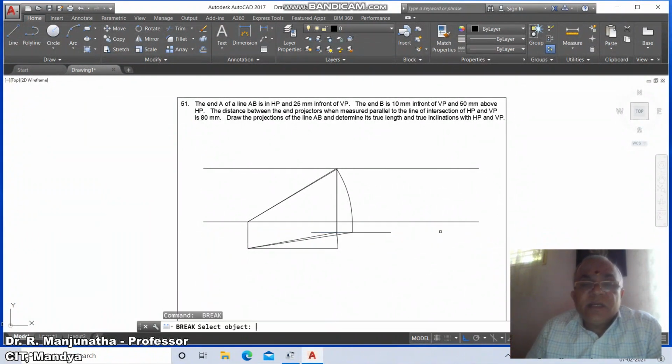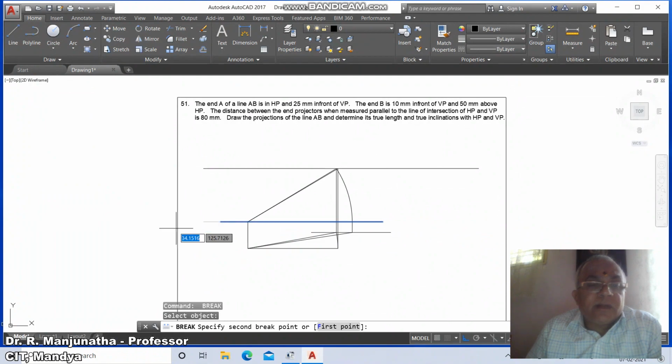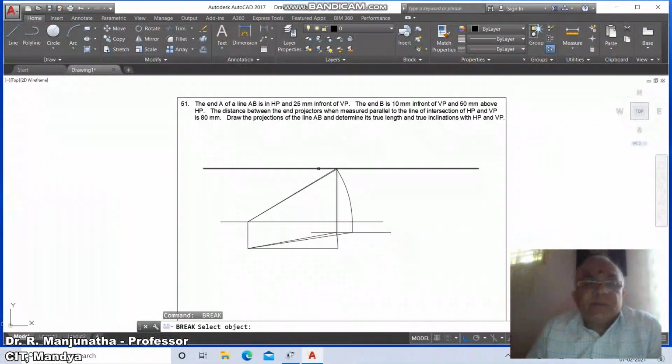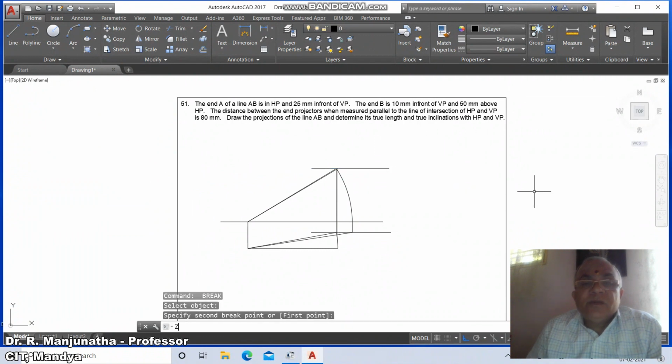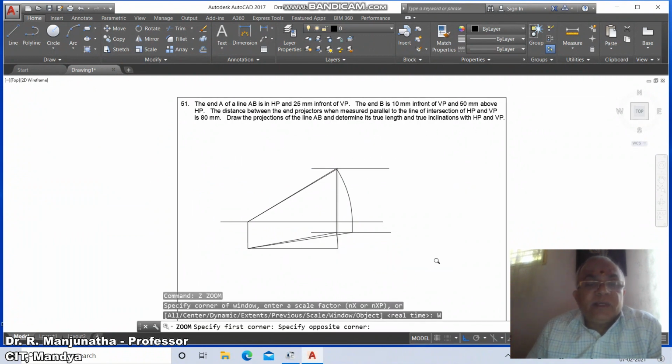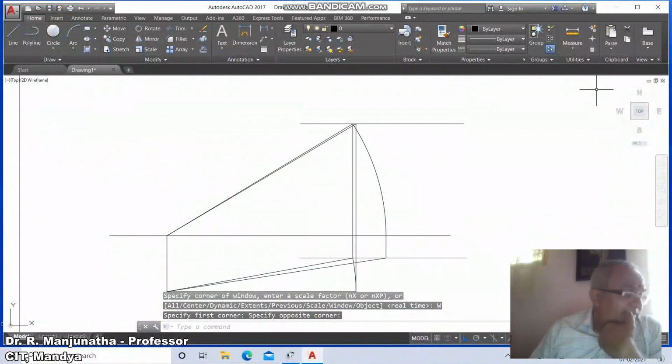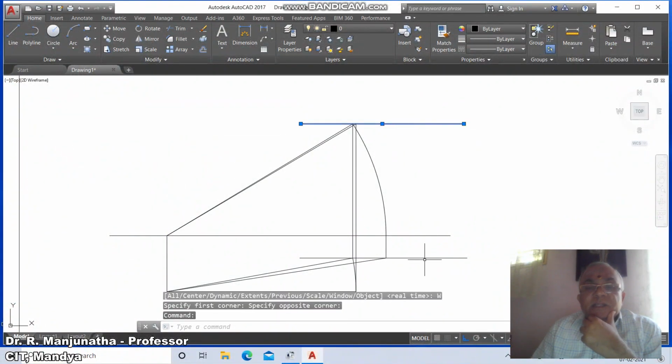line till outside. Similarly, break this line from here and also break this line from here, and then break from this line towards this side and break from here towards this side. Now once you have the drawing completed, now we will go for changing the line weights.